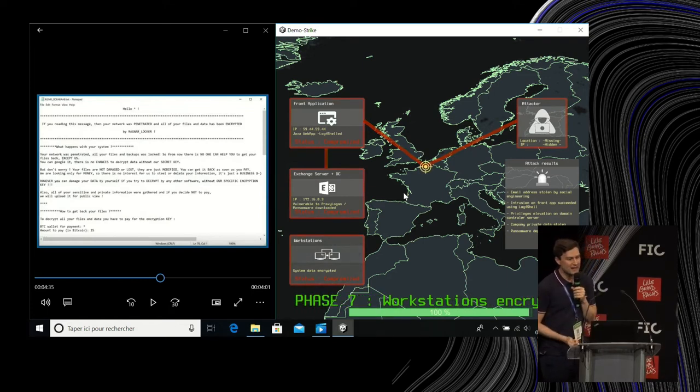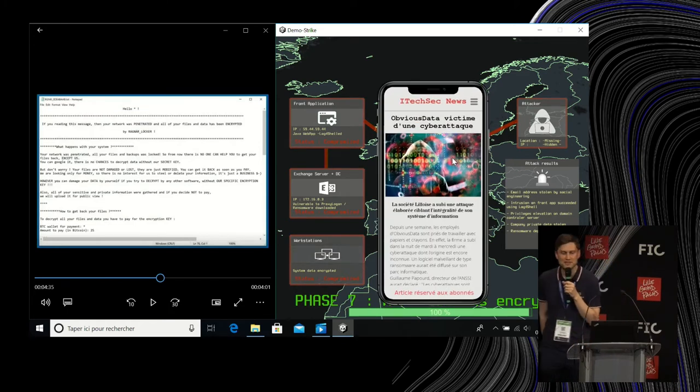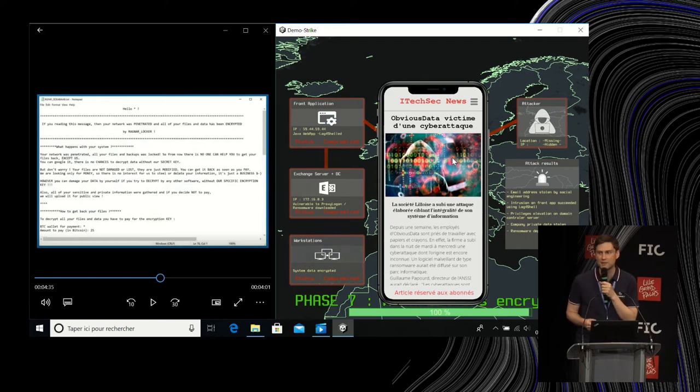So the attacker has done what they wanted to do. They have stolen data and encrypted the files. So it's a catastrophe for this company. The day after, all the media is going to talk about this, with, of course, catastrophic business consequences, communication and legal consequences. And so what to do?